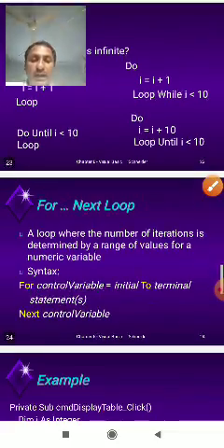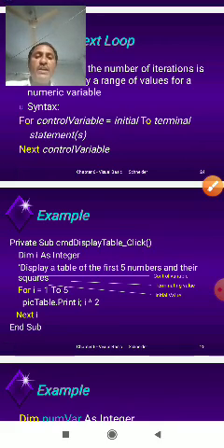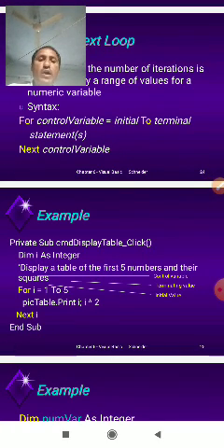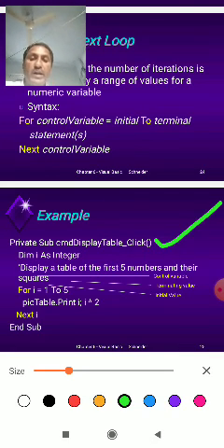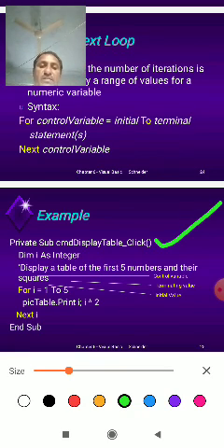So go to the next slide. Private Sub cmdDisplayTable_Click. Dim i as Integer. Display a table of the first 5 numbers in the sequence. There is a control variable, a terminating value, and an initial value. This is called the sequence of the variable.